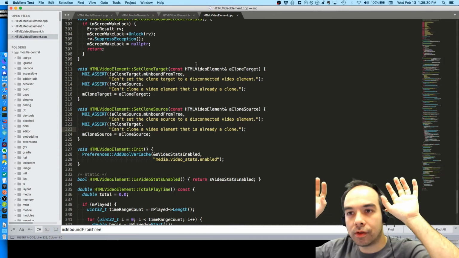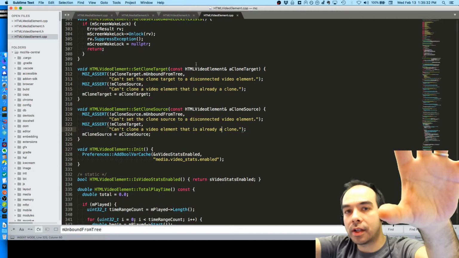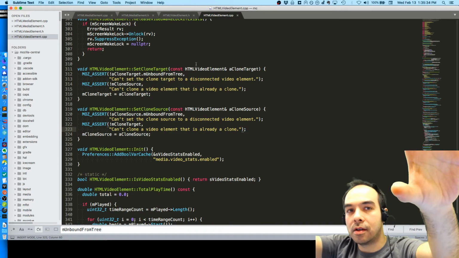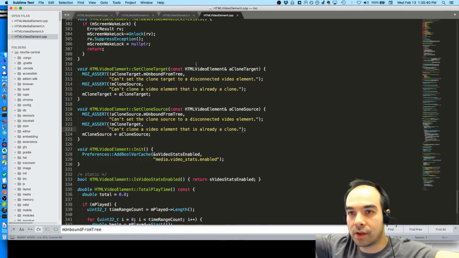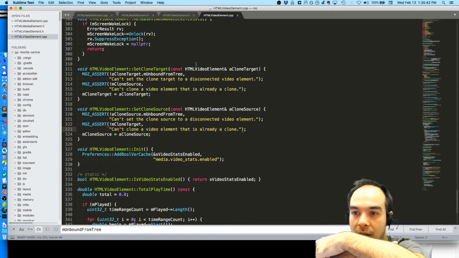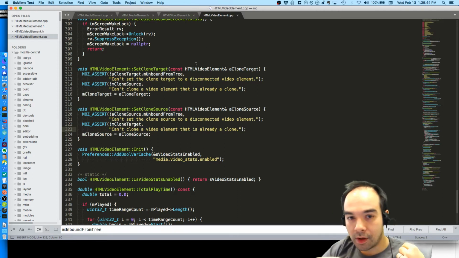I want to put 2 videos in a document and then try to set one to be the clone target of the other. Like I'll clone frames to, so they should point to each other. Then I'm going to remove one from the DOM and then I'm going to remove both from the DOM, and they should both get released. They should both go away. I want to ensure that happens.